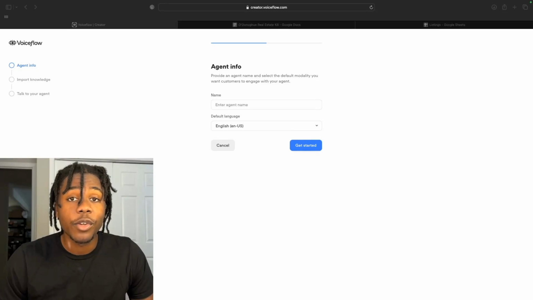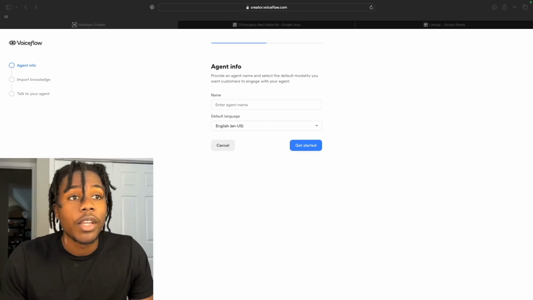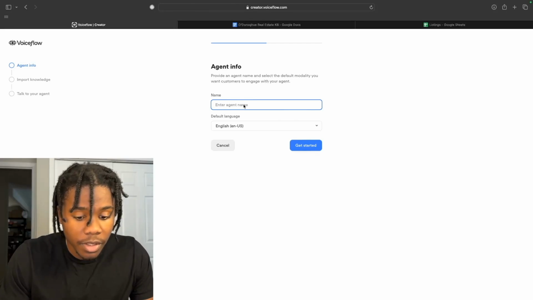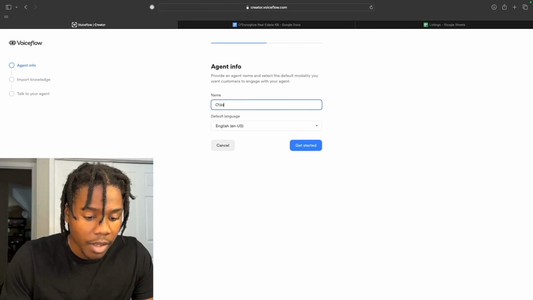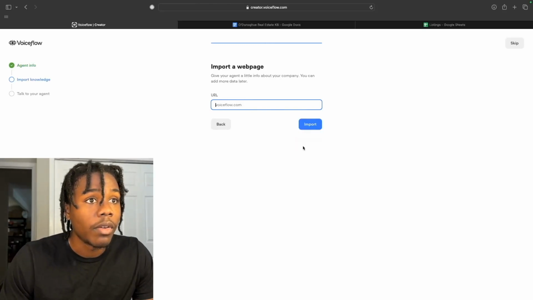The first thing you're going to do to get started is go to voiceflow.com and sign up and create an account. There should be a link below in the description where you can go ahead and sign up for free. But once you're in and you've made your account, it's going to take you to this screen where you set up your first agent. So for my agent, I'm going to call it Donahue Real Estate Bot. And then we'll go ahead and get started.